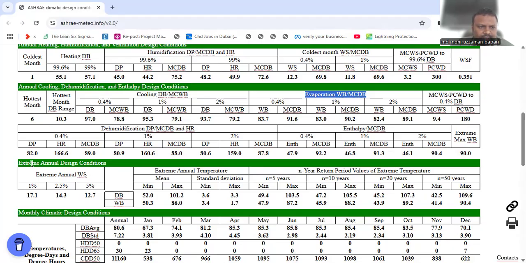Now, extreme annual design conditions are in here. Extreme annual design 1% is 17.3. Let's look in here. Minimum and maximum dry bulb temperature. Minimum dry bulb temperature in Dhaka is 52 degrees Fahrenheit, and maximum is 101.2 degrees Fahrenheit. Standard deviation is 3.6 and maximum is 3.3.